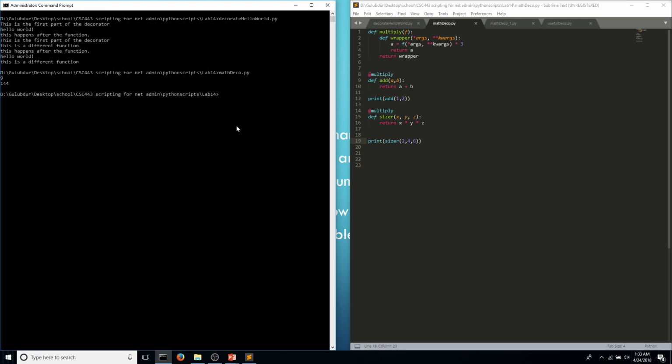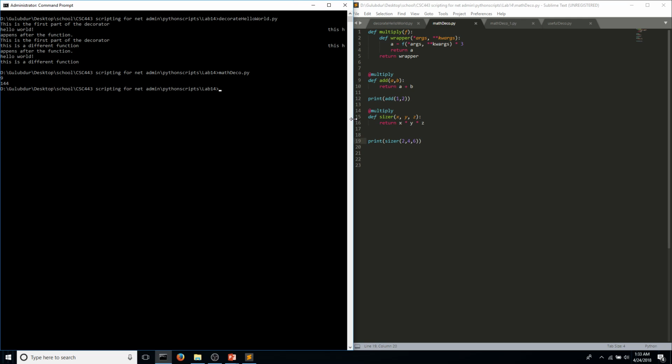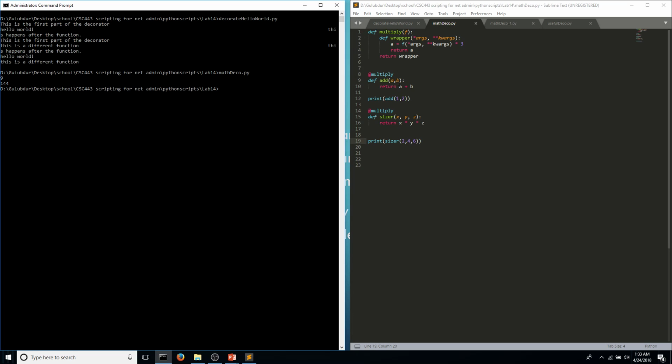So with this code, what we're doing is we're running the add function, which just adds A and B together, and then we're taking that function and sending it to the multiply function. Wrapper is kind of a conventional thing that, at least in studying this decorators topic, I saw a lot.